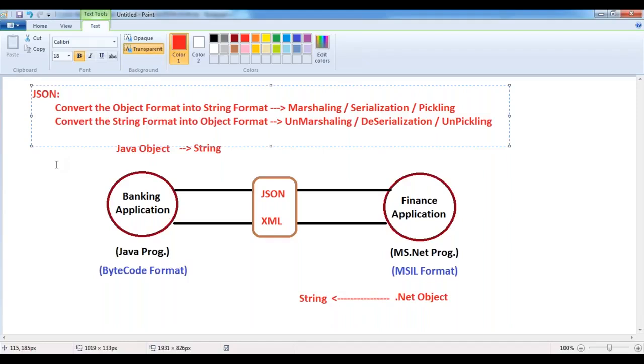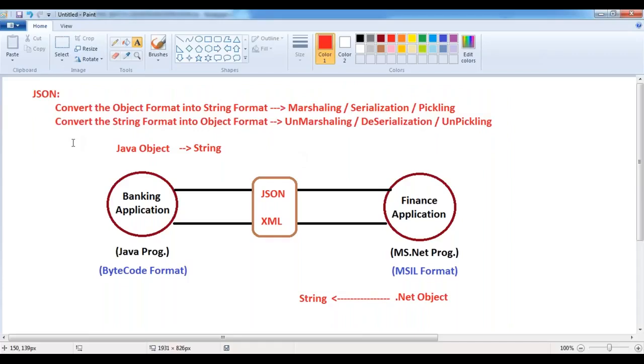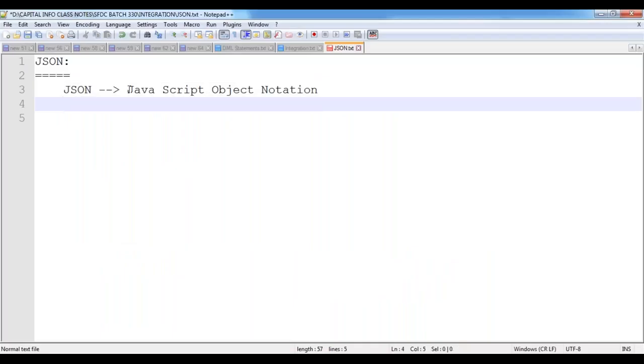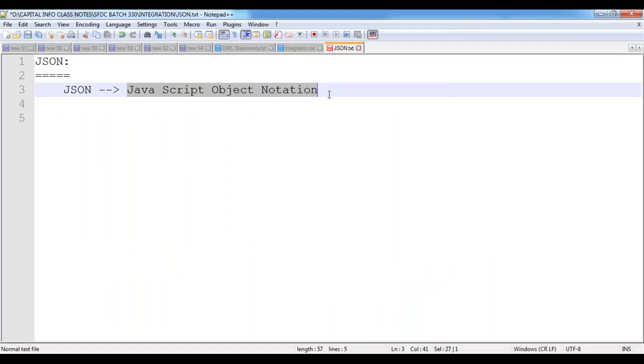Both applications can have some handshake whenever we are having the integration. Upon having the integration between these two applications, we are going to be sending the data in a common format. One of the common formats is JSON format. So now, what does JSON stand for? Just now we have discussed it. JSON stands for JavaScript Object Notation.